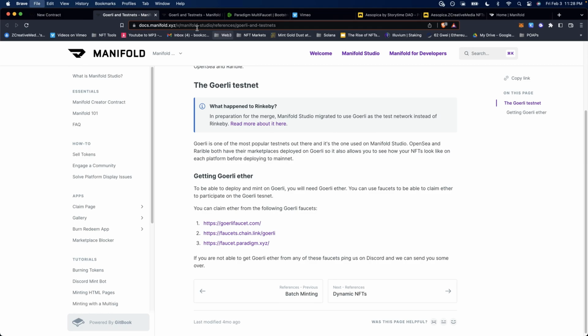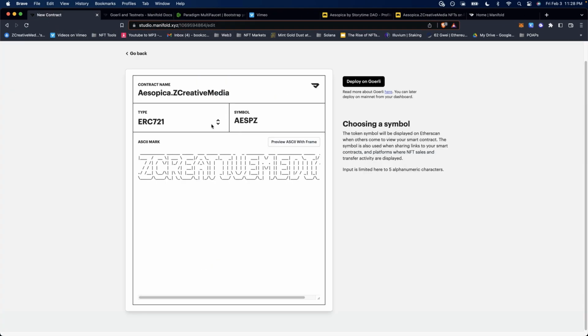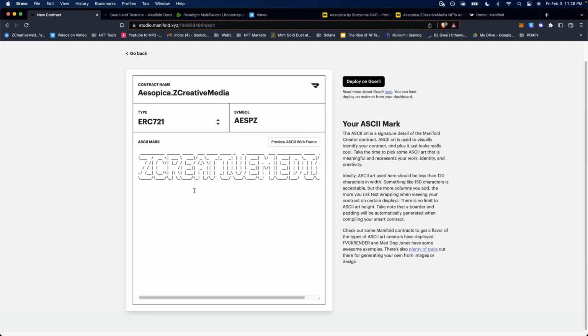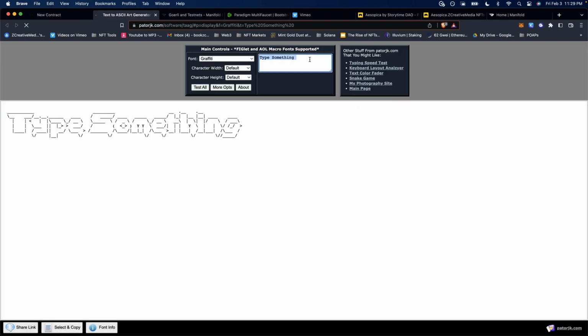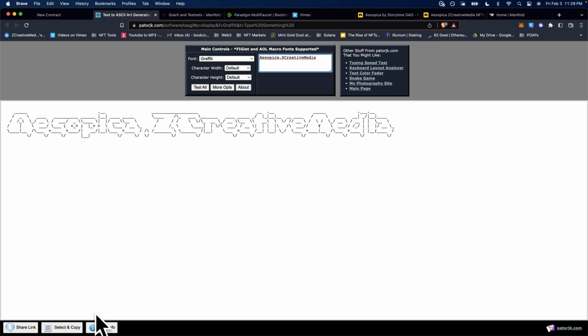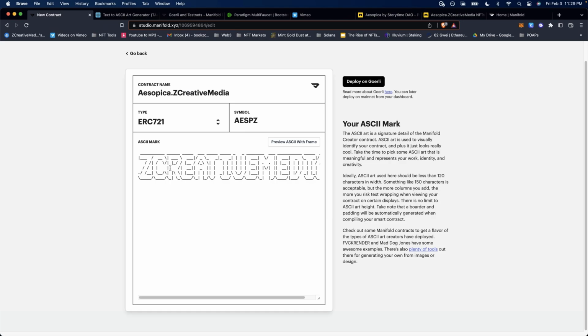So now that we have that, we can go back to Manifold. And down here, you're going to click on the ASCII mark. And this is where you put in your signature that's on chain. So down here where it says plenty of tools, you're going to click that. And then you can come up with a name for your artist collection. So for me, I'm going to call it Aesopica. And then down here, you'll click select and copy. Go back to your contract, and then you're going to paste that in here, down here.